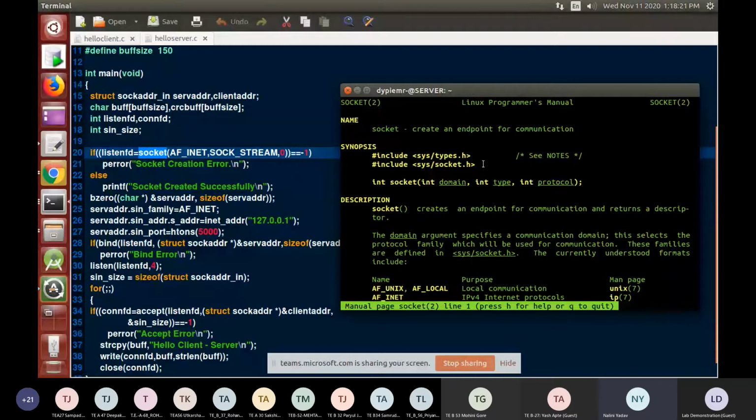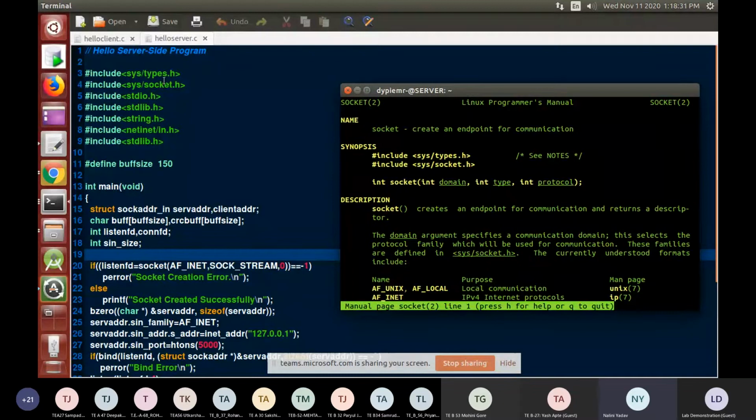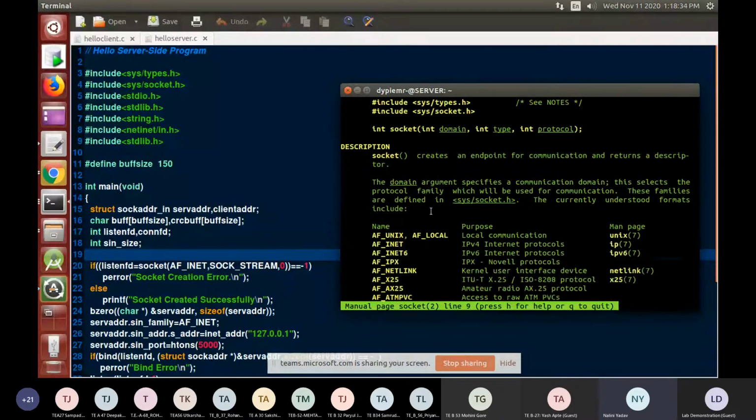Have we included all these headers? Yes, we have already included these two headers. So it creates an endpoint. Now what are the inputs? Inputs are domain, type, and protocol. I hope you are able to see this manual page. The input for socket is domain, type, and protocol.